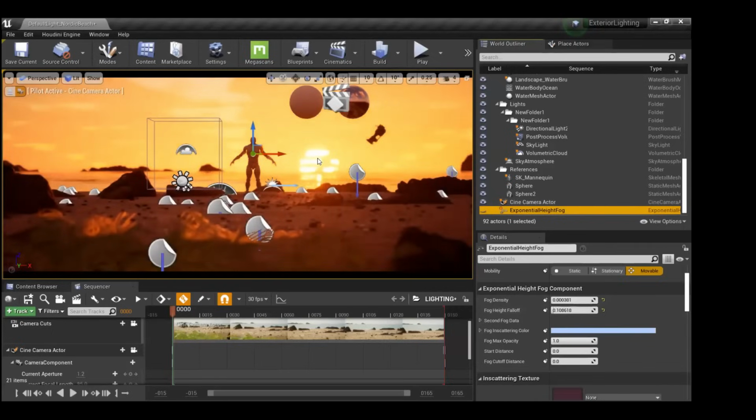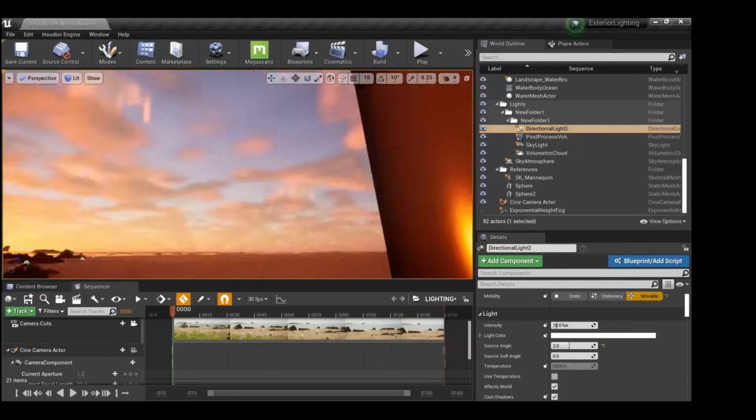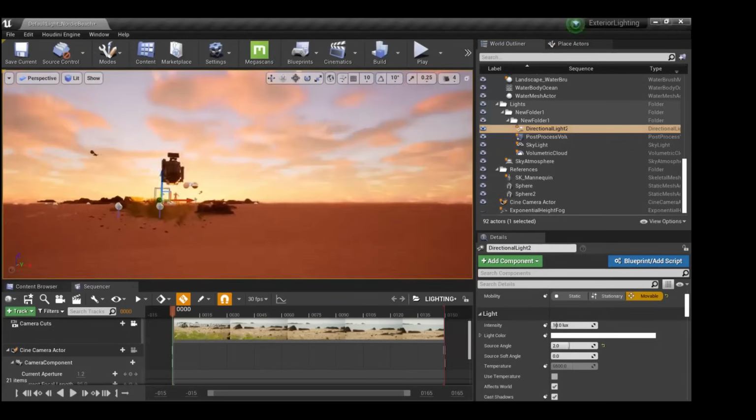Now, as you can see, our sun is big, our directional light is big. You can tweak it now, and do the lighting you want. So basically, if I get out of this mode, you can see the realistic result we are getting.